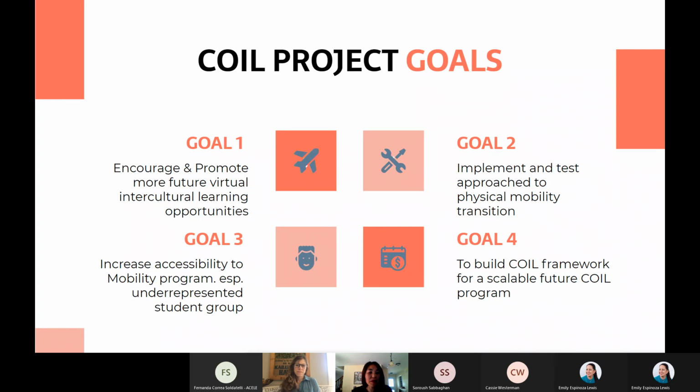So with this term in mind, the goals and objectives of Algoma University's COIL pilot that we launched in the winter term was to encourage and promote the participation of our students and faculty in more traditional and virtual exchange program opportunities, and to test and implement approaches to better prepare our students for a transition to a traditional mobility experience once the pandemic is over.